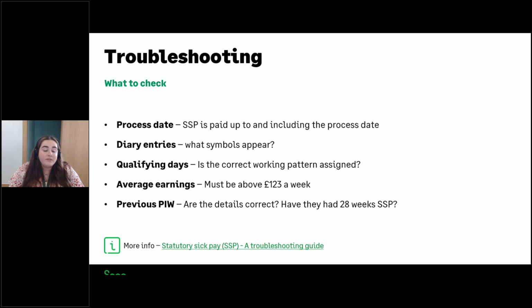And just a reminder of the waiting days as well. There's 3 waiting days that the employee serves. This could mean that the SSP is showing 3 days less pay than you're expecting because you're not paid for those waiting days, and they show as X's on the diary.